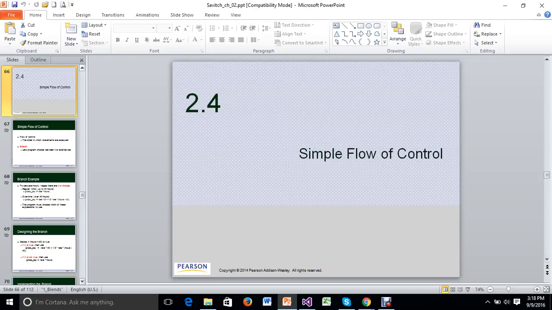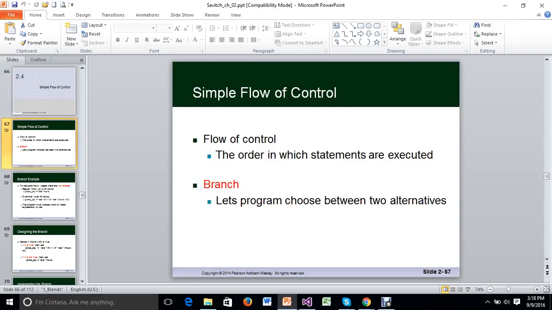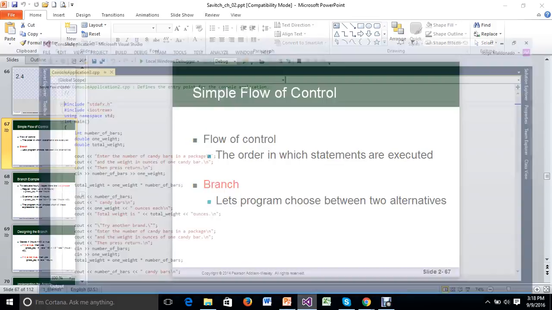We had already gone over the first couple of slides, but I'm going to refresh your memory of what we were doing last class. It's called the simple flow of control. We saw that the definition for the flow of control is the order in which the statements are executed. I gave you an example. Let me do it again.